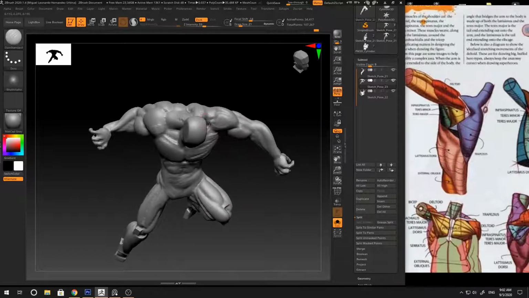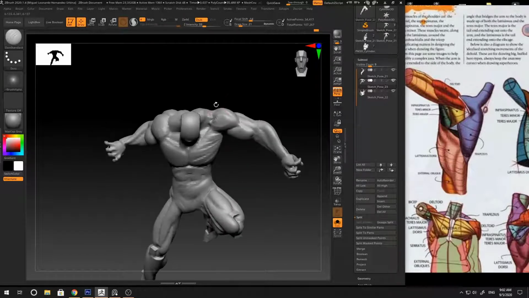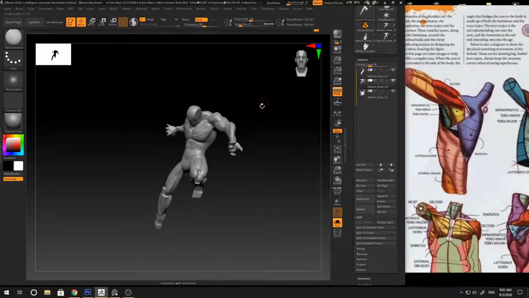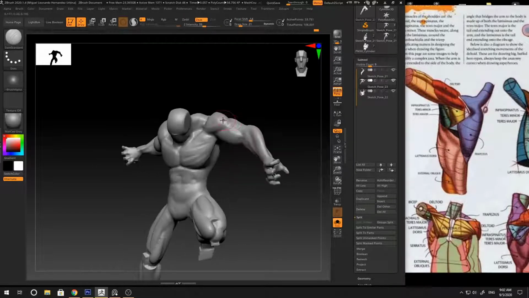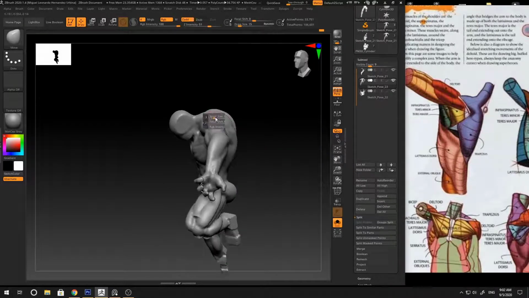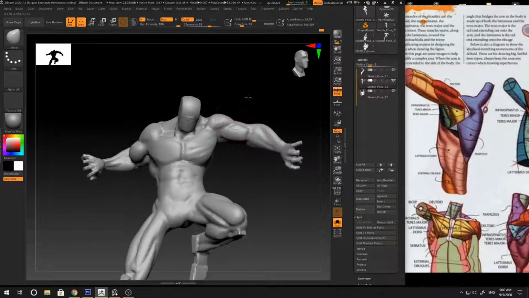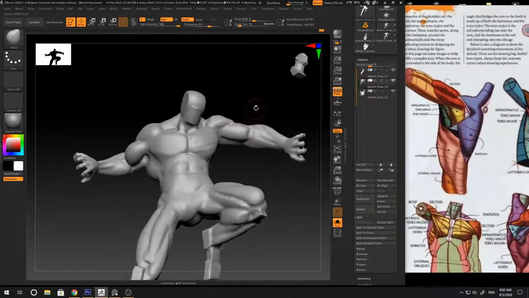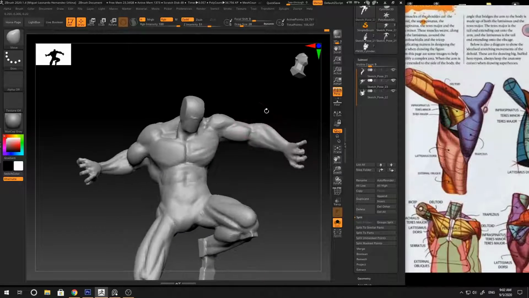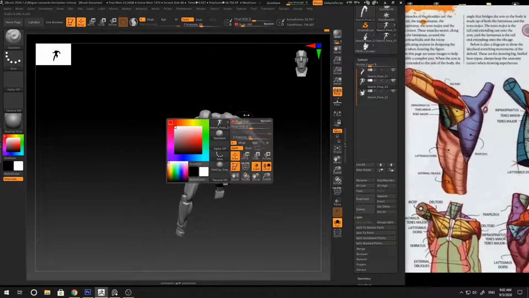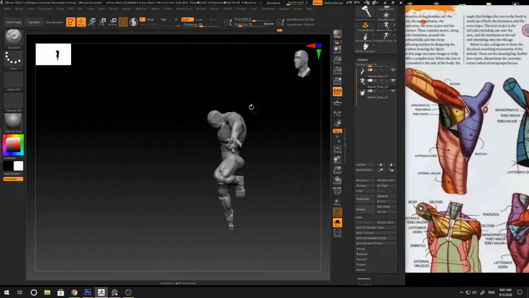This is 3D. Each thing that you move on one view affects the others in multiple ways, so be careful about that. Always try to see your model from as many angles as possible.